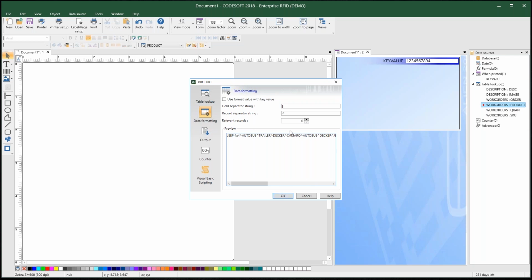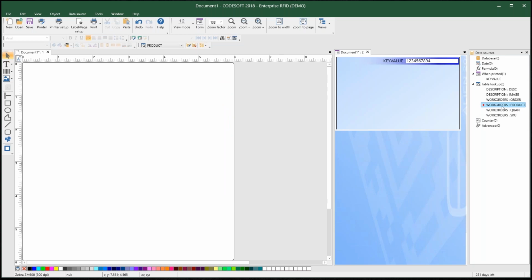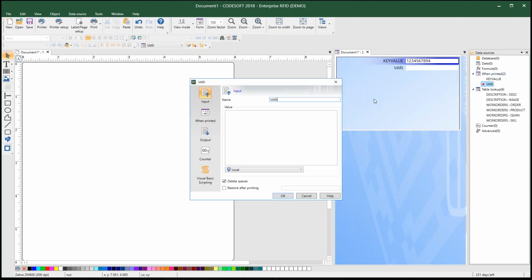So now that this is done, this is all good to go. We can go ahead and hit OK. And essentially, what we're going to be doing now is creating another when printed field. So we're going to go ahead and add. I'm going to call this one variable pick list, if I can spell it properly. Did I spell pick list correctly?